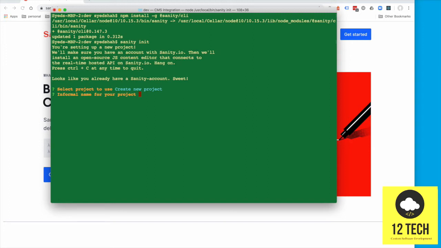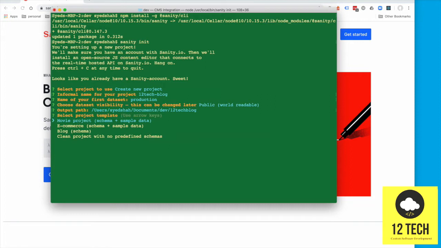So in this example, we are going to set up a blog for our site. And we're just going to accept the defaults for now. Okay, this is good. And then since we are setting up a blog, we will select the blog template.